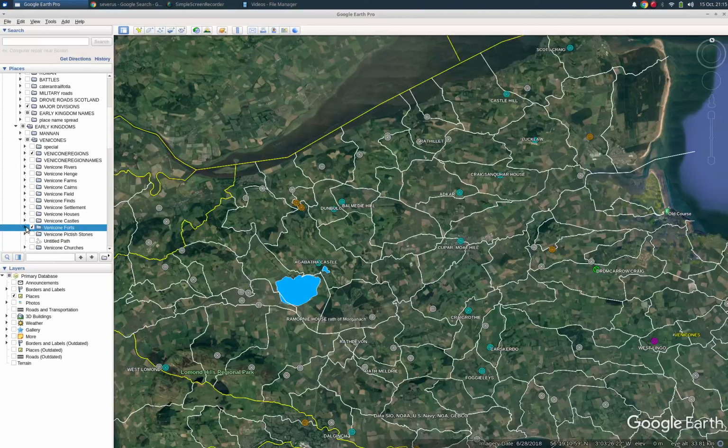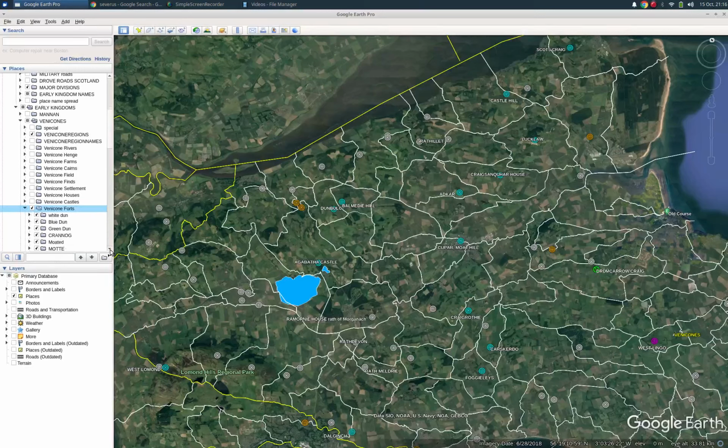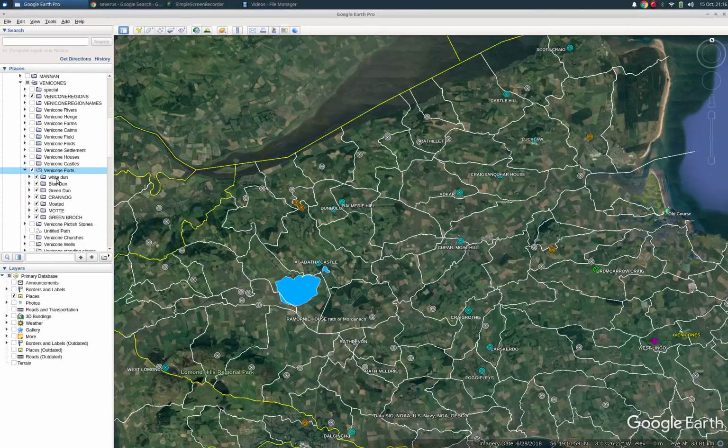Just as a matter of interest, white duns are recognised archaeological forts, duns, keirs sometimes, raths as well.